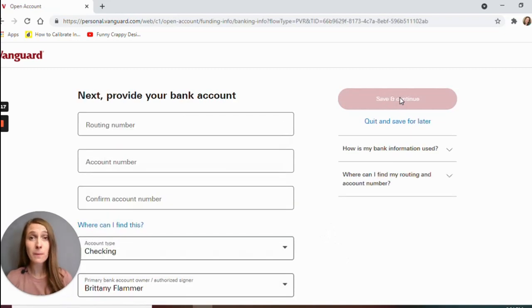Now you have to provide your bank information so they can get the money to start investing. So you need your account number and your routing number. The routing number, if you just search online, you will find the bank's routing number. However, for your account number, you either need your checkbook, it'll be listed on your checkbook, or if you log into your bank, you should be able to access your account number.